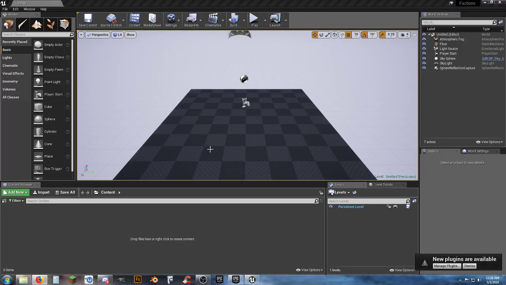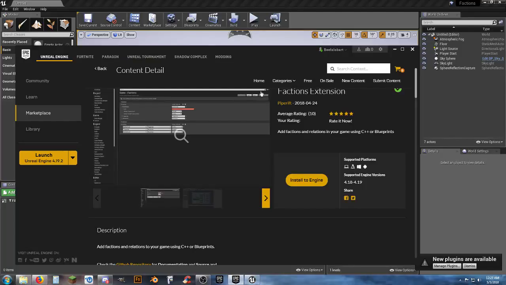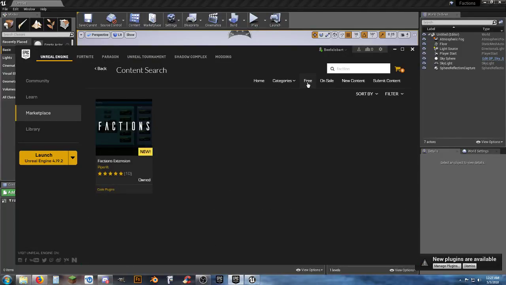What we're going to talk about right now is, well, you can see that I'm being annoyed by the new plugins are available. No kidding. The plugin we're going to talk about is one that is free on the marketplace. It is called the Factions Extensions. If you just go to free, scroll down, you can find it, or you can just type in faction, and you can see right here, I already own it, and that's because it is free.